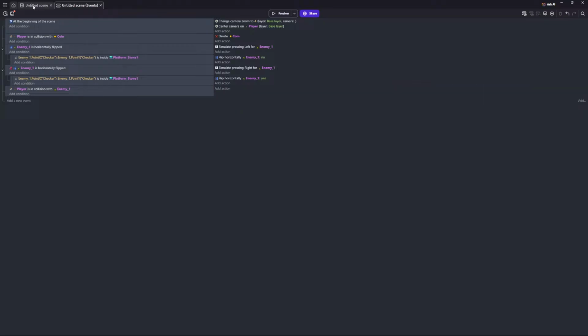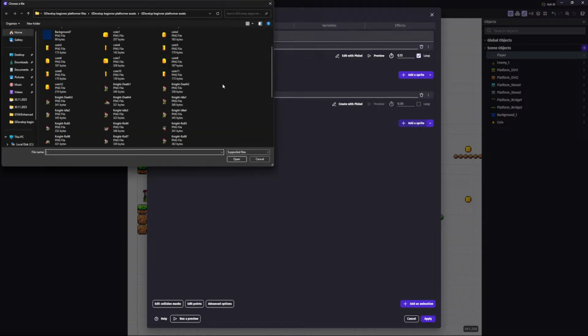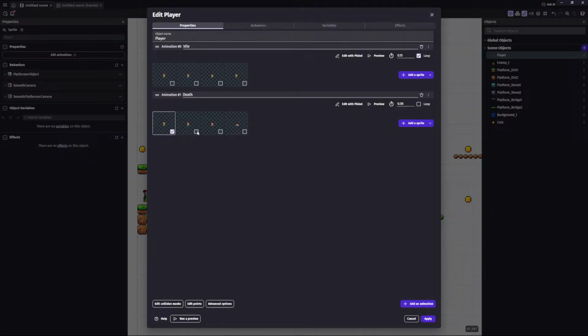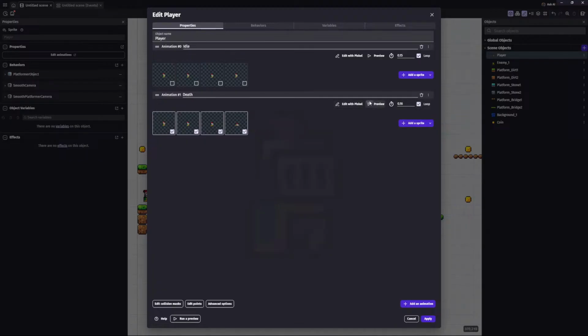Let's remove this one. We forgot we had to add an animation for test. Click add an animation on the player. Let's name it this. Add a sprite. We have this animation right here, PNG. Select this one. But keep in mind that you don't have to enable this loop, because otherwise it will die until the end like this.